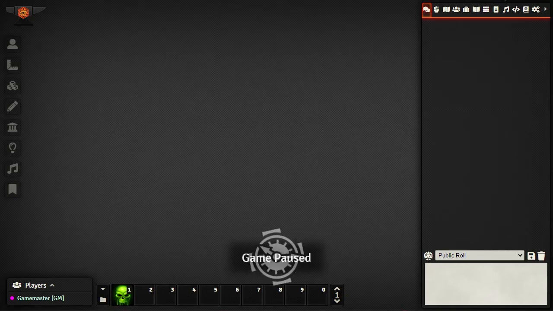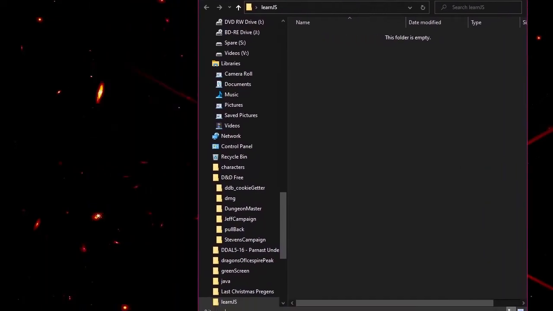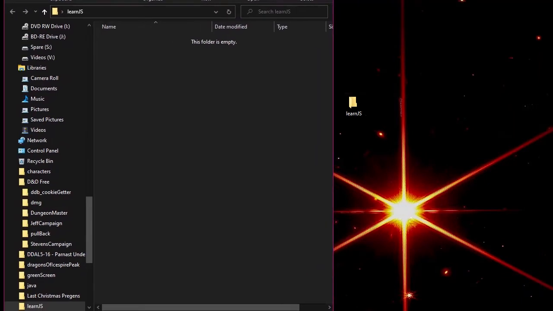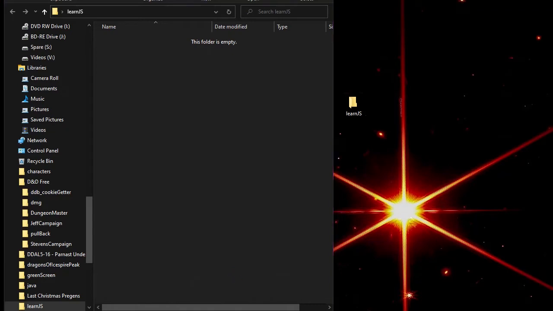And then once it's completely installed, what I do is I will create a folder. And as you can see on my desktop here, we have a folder called Learn.js. If you open it up, you should get something similar to this maybe. And we can right click in here and say open Visual Studio Code.